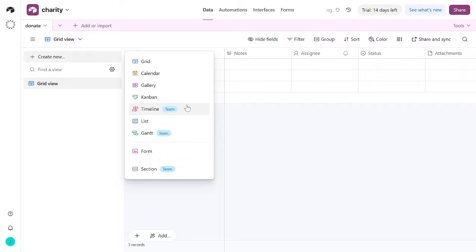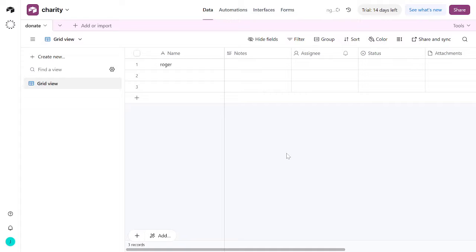And there you have it. You're all set to use Airtable to plan and track your charity events effectively.